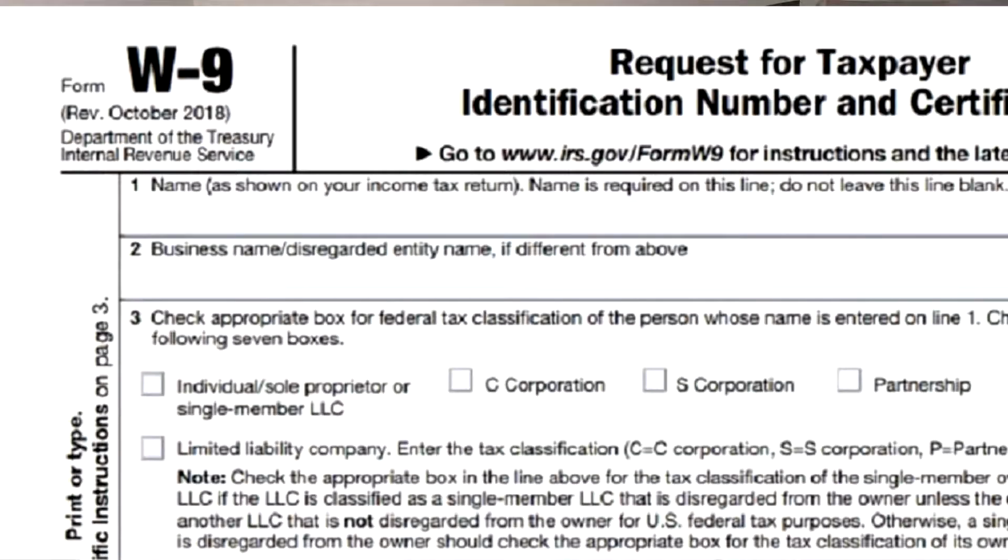I'll put it up on the screen. This is an IRS form that is titled Request for Taxpayer Identification Number and Certification. And you can see on the screen here that it asks for name. If we're talking about an individual, it can get a little bit more complicated, because you can see in box number 3 that it could be a C Corp, an LLC, an S Corp, a partnership, a trust, and so on. So we're going to skip over those and just think about individuals.